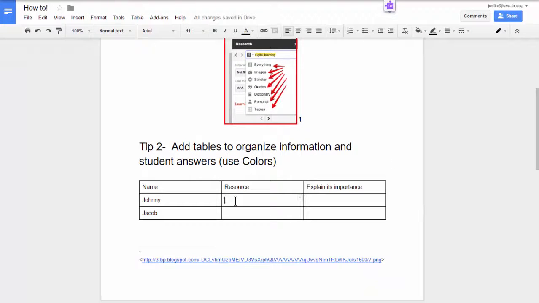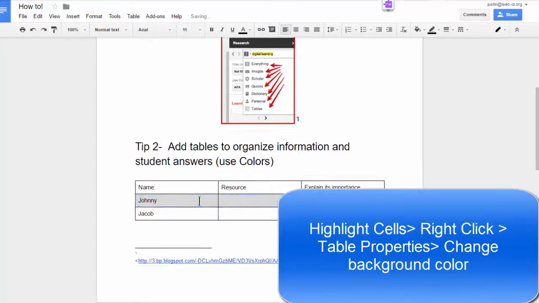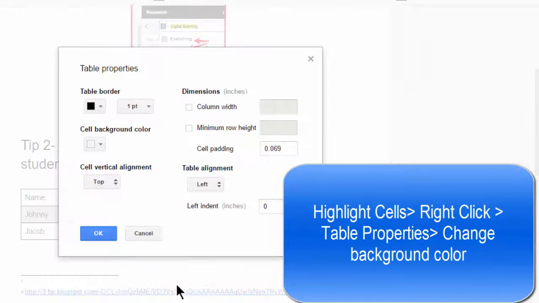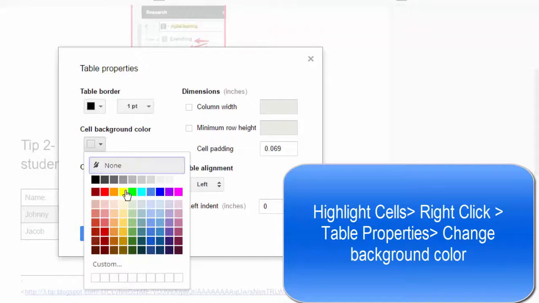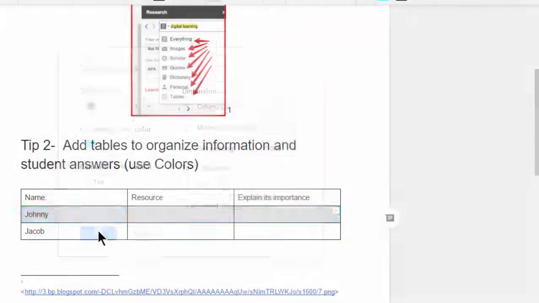Now to add color, we simply highlight the cells we want to be a certain color, we right click, click Table Properties, then we change the background color to what we want. I'm going to choose a different color for the bottom two rows.